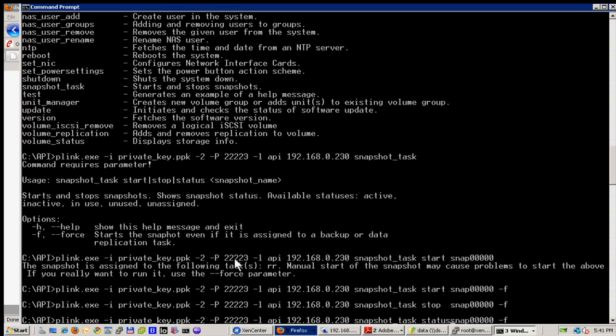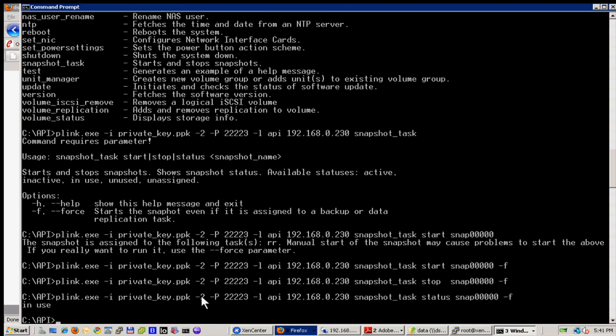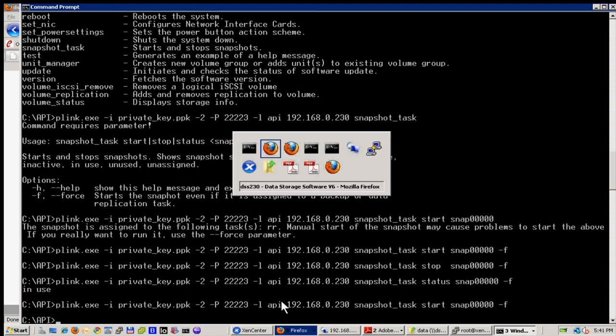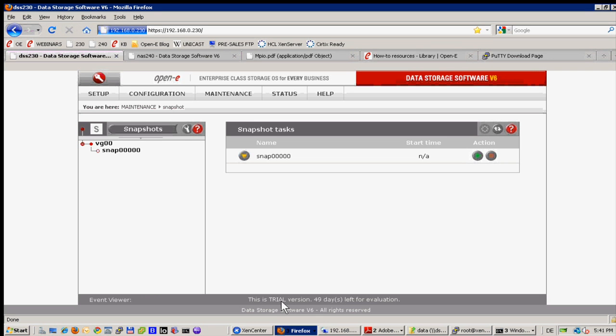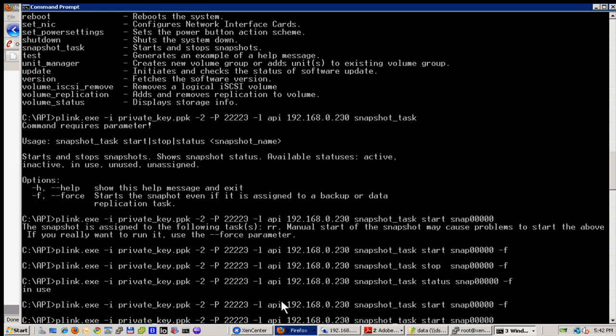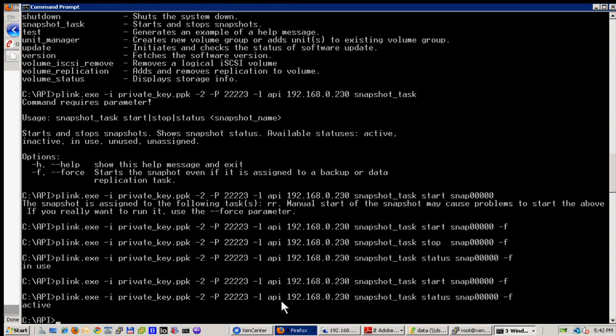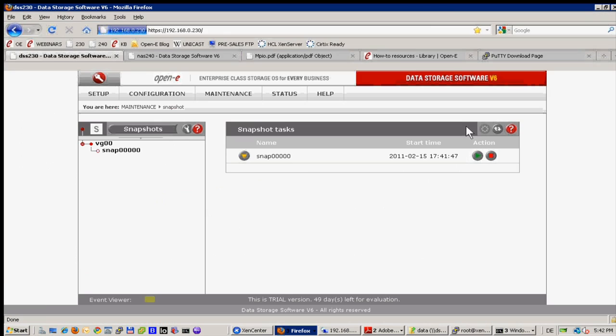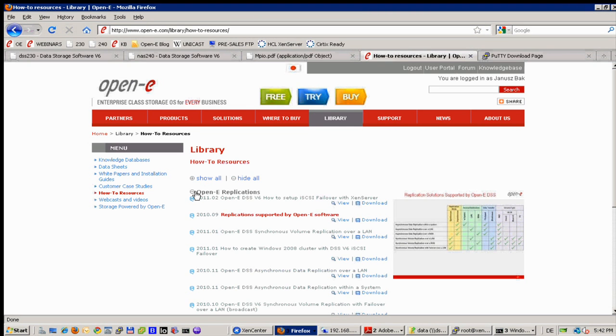So we see, thanks to this API, you can also put status. Okay, it is answering: the snapshot is in use, but it is not active. When I start it again, and wait for a while, what happens when I put the status right now? I see the answer is active. So this is a method of using this.